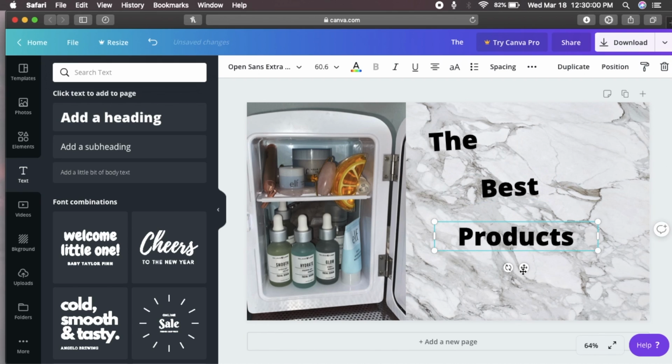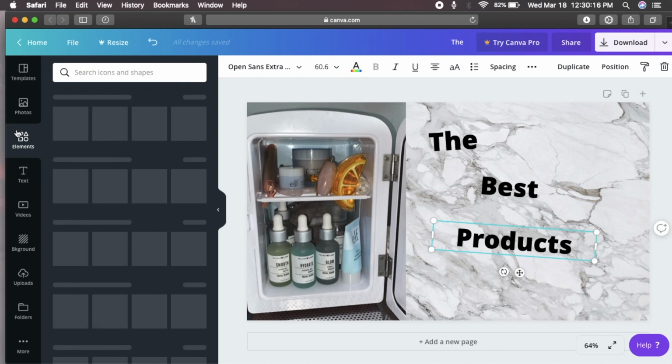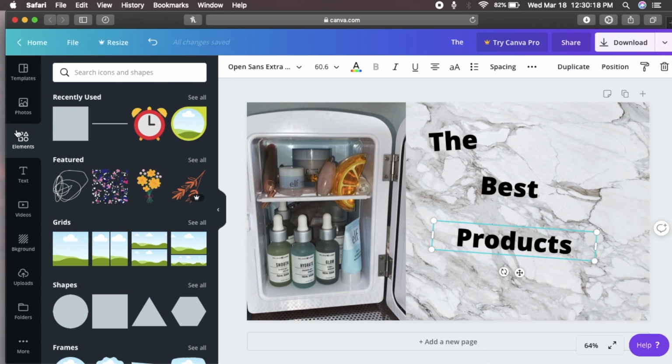Then I just play around with the placing. I can tilt them and stuff like that. So now we have this, and I'm now gonna put boxes behind the text just to make it pop a little bit more and make it more visible to read, since we do have a marble background behind it.